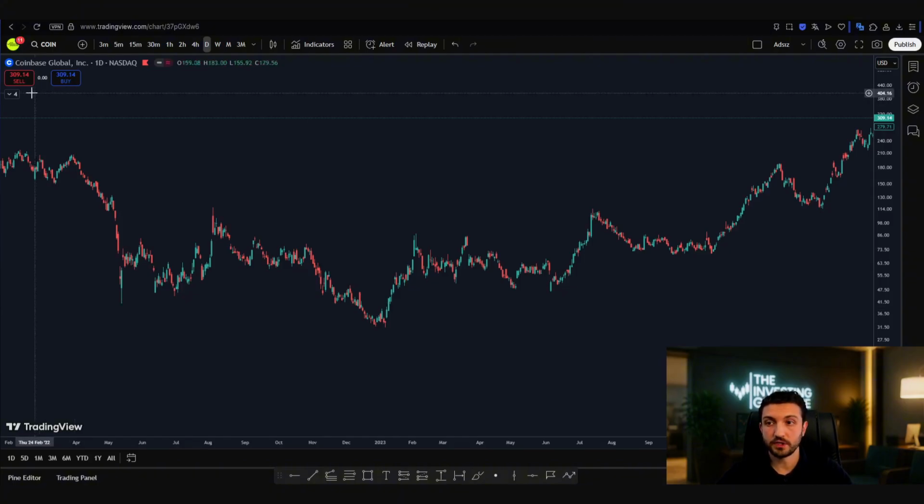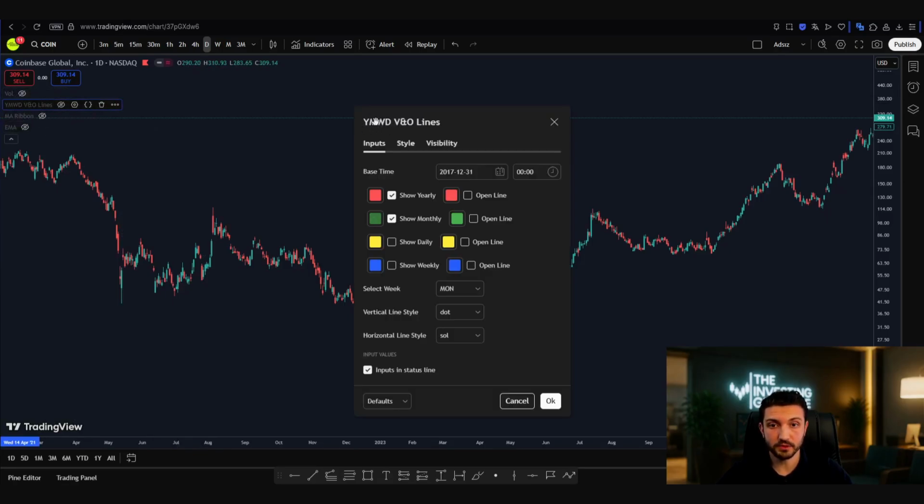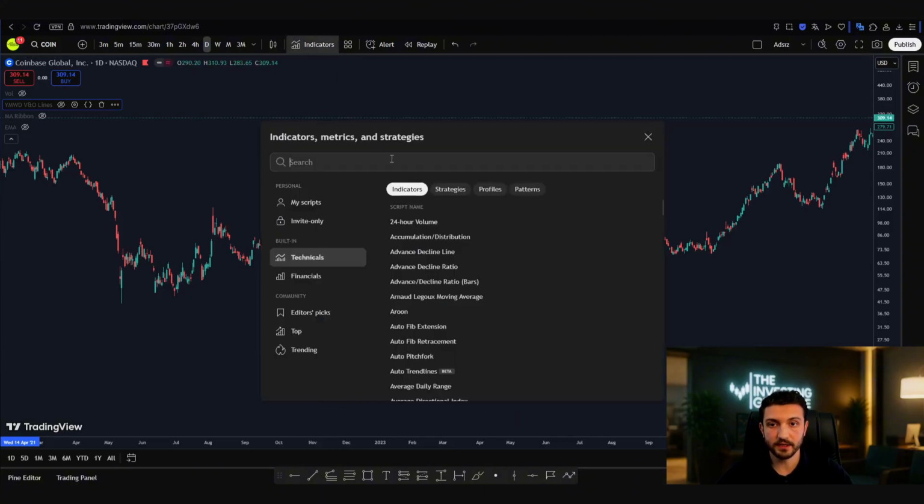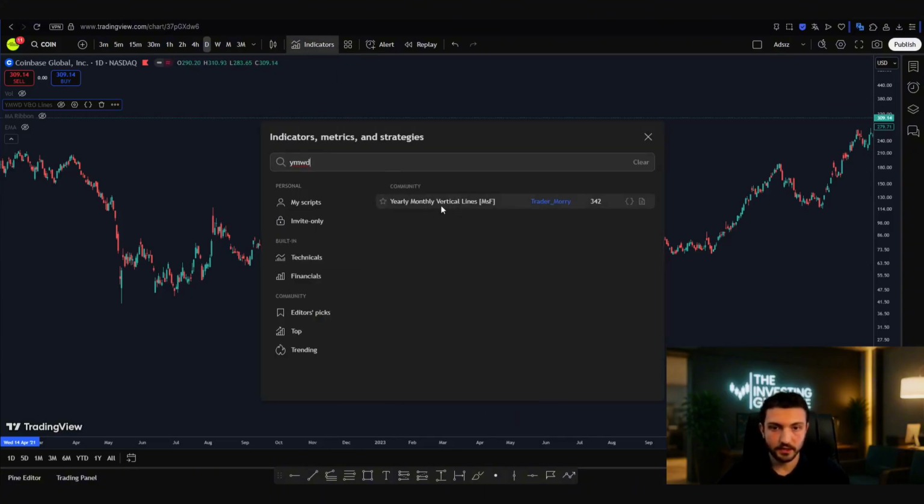So let's start. First, I need you to add two indicators. The first one is called YMWD, this one. You can click indicators and type YMWD. This is a free indicator. Make sure you add it to your indicators.